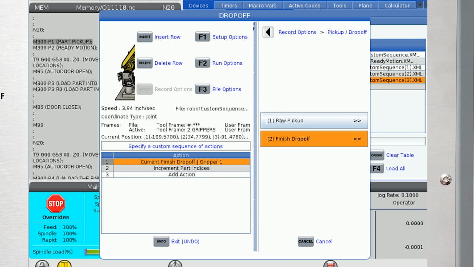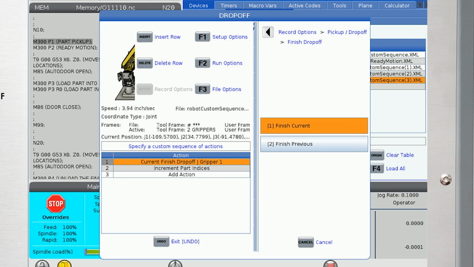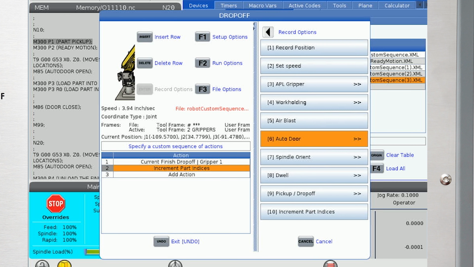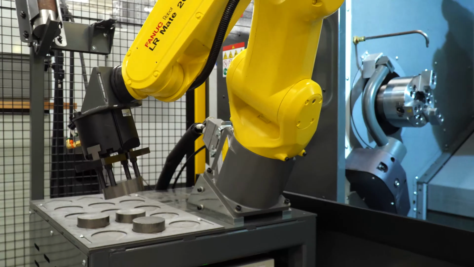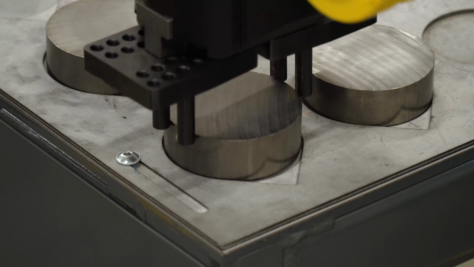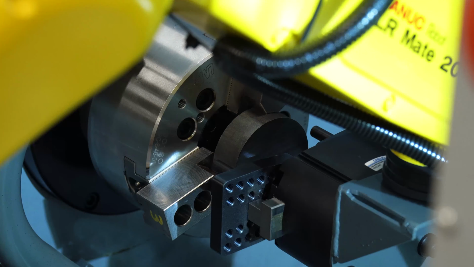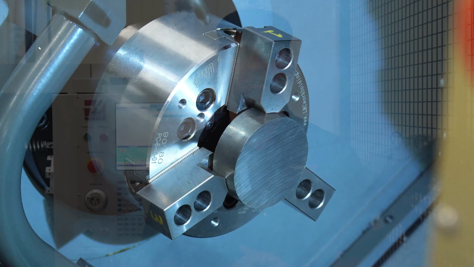Then I'll choose Finish Part Drop-Off, Finish Current, then enter 1 for gripper ID. Now I'll press Enter on the second row and select Increment Part Indices. Increment Part Indices will increase the parts counter by 1. So when you command Part Pickup again, the robot will pick up the next part. That will be all of the custom sequences I need to record for my job.